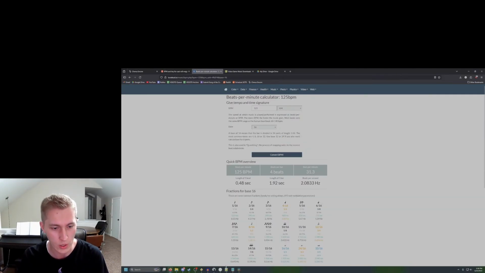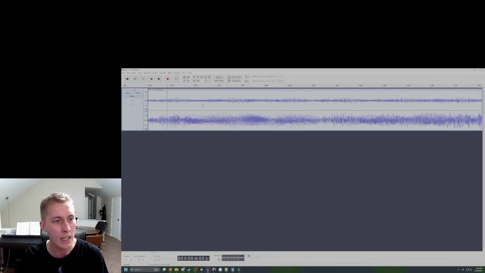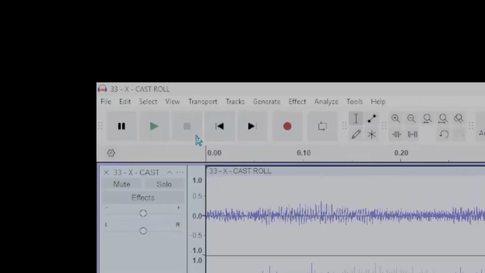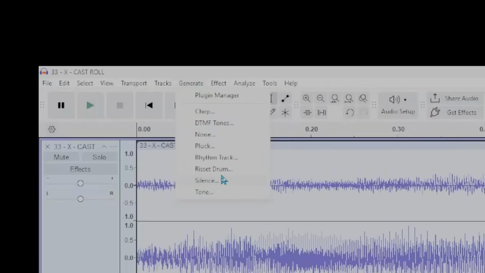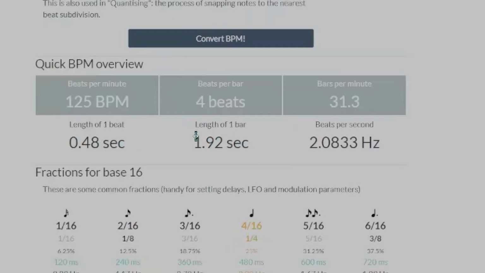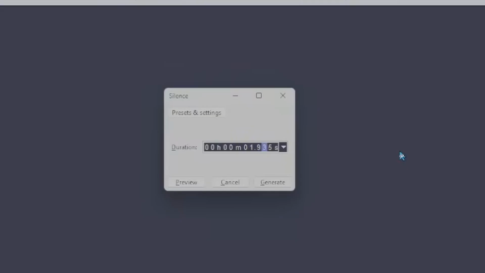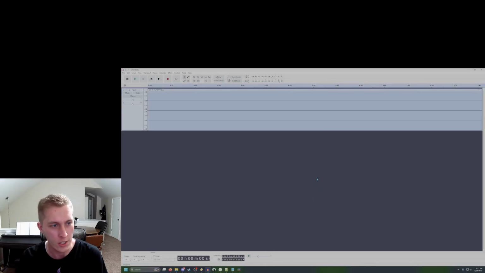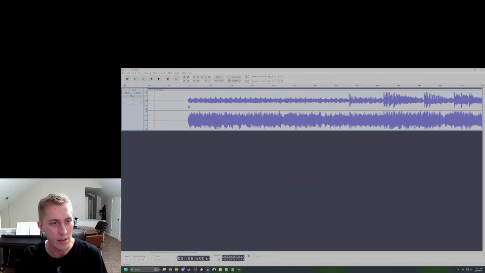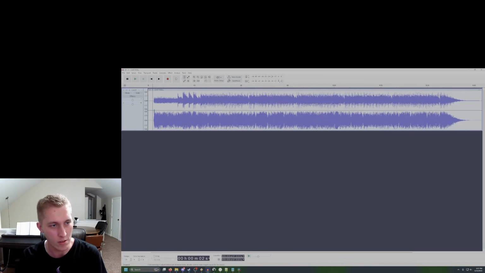We're going to come back to Audacity and we click right there and just press Home to make sure it's at the very beginning of the song, or you can press this one right here and we'll go Generate, then Silence, and we're going to put in that number that we got earlier, which was 1.92, and generate. And if it worked right, you should see the silence has been added to the beginning of this track. If it's on a different track, your selection was probably clicked off of it.